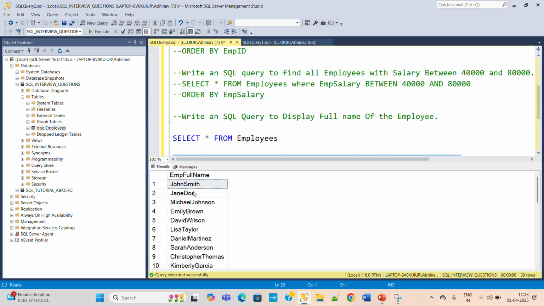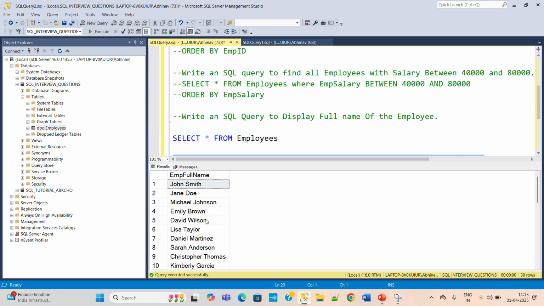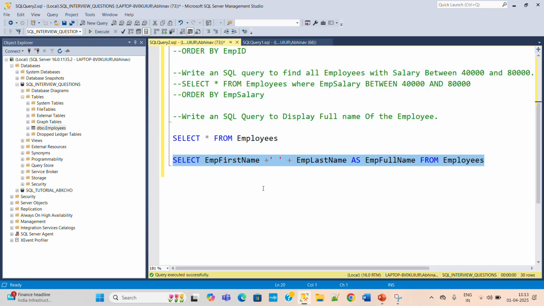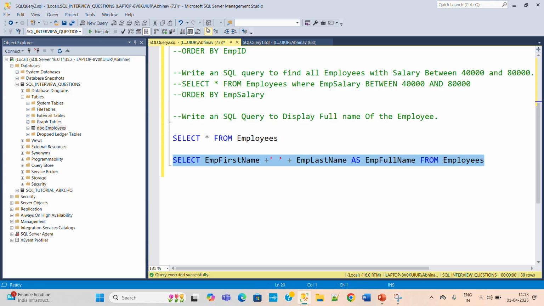So here we are getting the full name. But both do not have any gap, so it is looking a little bit weird. So we will provide a space also. For providing a space, just concatenate one space under single quotes between the first name and last name. Now execute this. So now check, it is fine. It is coming fine. So this is clear to everyone. Now move on to the next question.